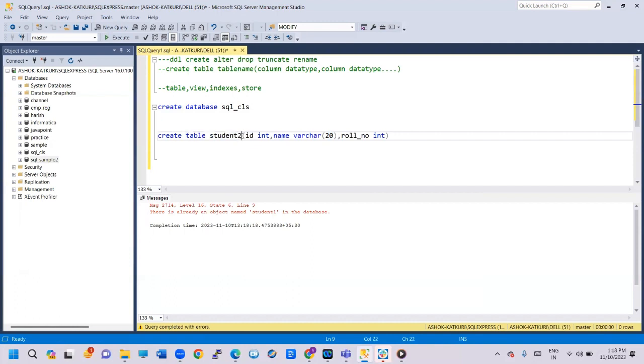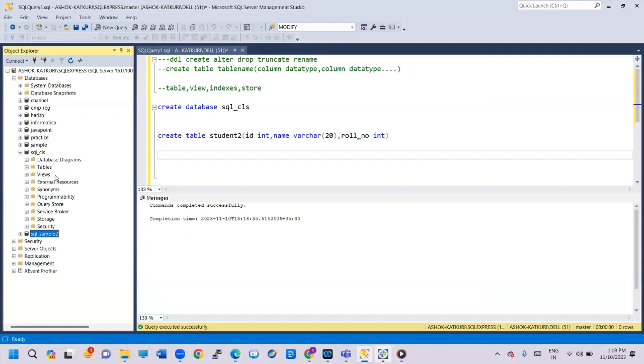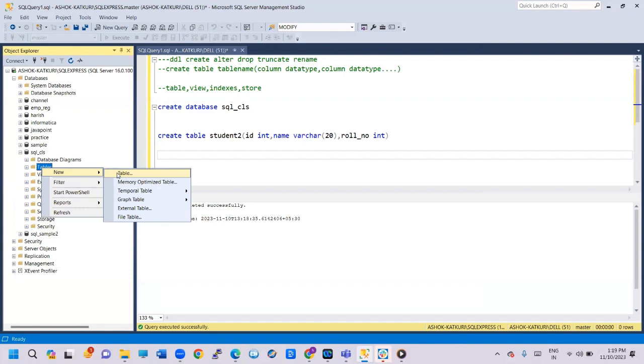The table has been created. Just like the database, there are two ways to create the table: with a query, and also without using the query. Click on SQL class, or any database. If you click on it, there is a Tables folder, right? Right click on Tables, click on New, then Table.